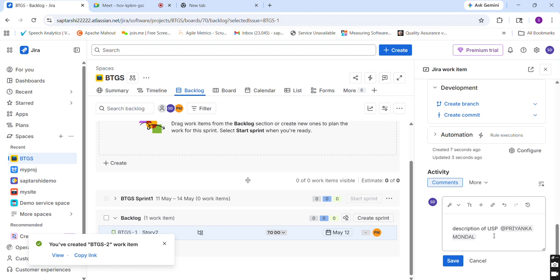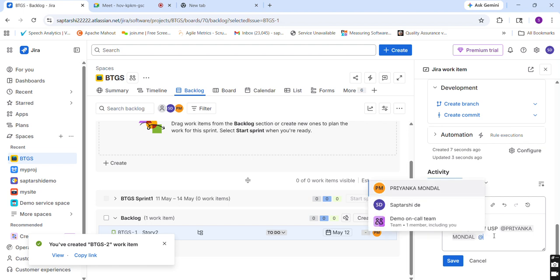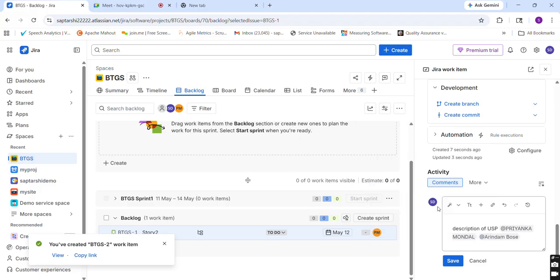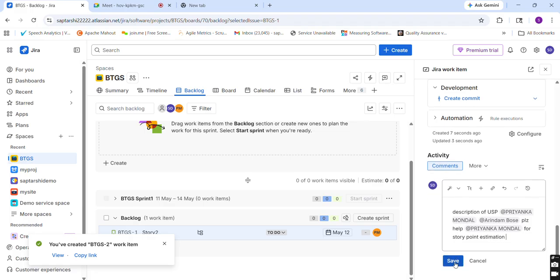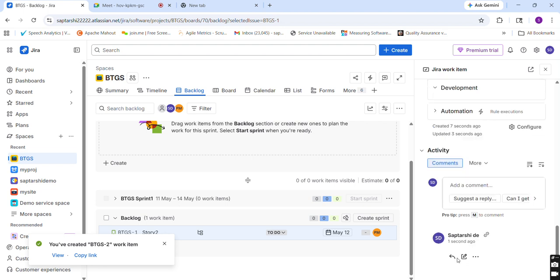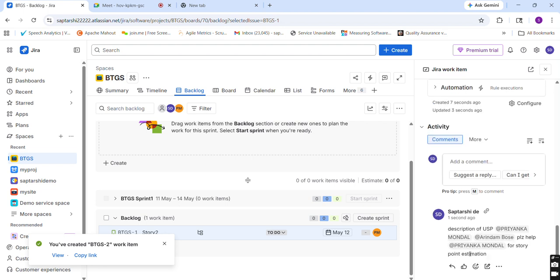If I want to peer these things to another person, let's say Orindam Bose, I am writing Orindam Bose, please help for story point estimation. So both are involved now. Both of you will get the mail. Now I press save. When I press save, all of you just check your mail.